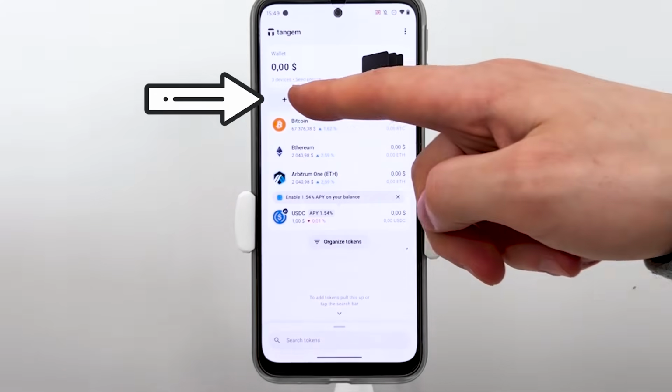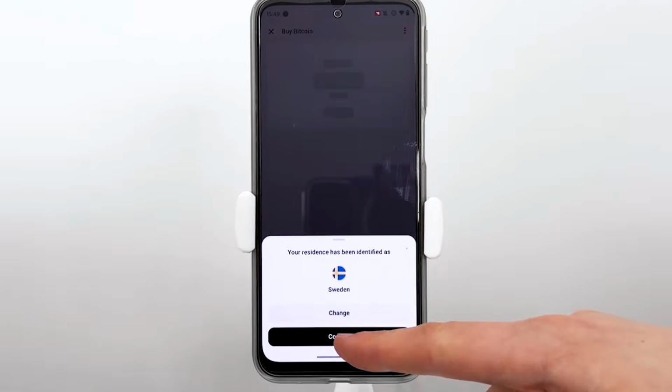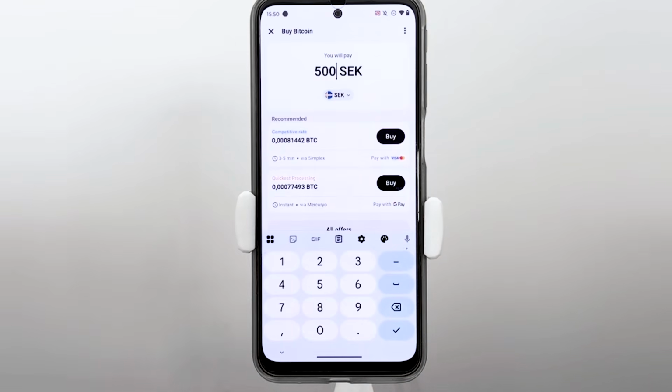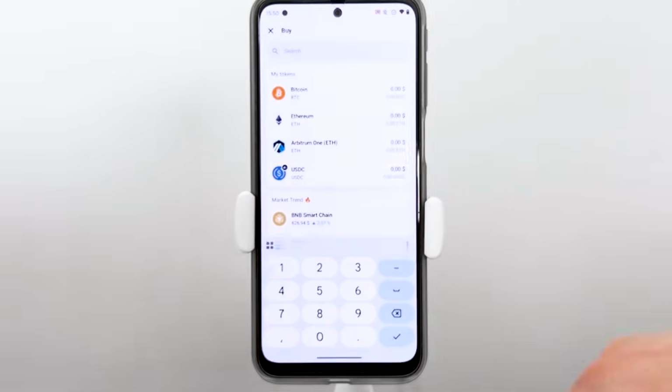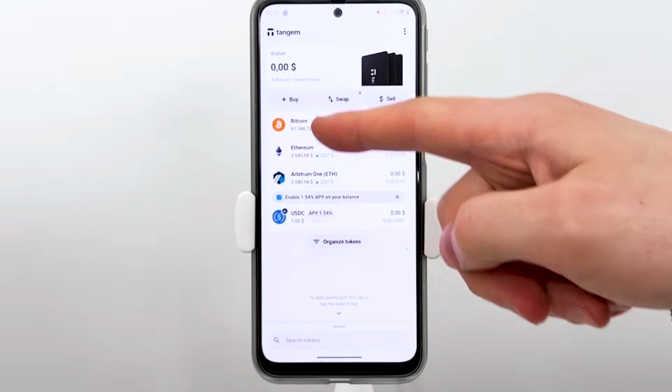The other basic features we can do here are the buy feature, where we can buy crypto using fiat, like dollars or euro. I'm just showing here how it looks for me in Sweden. We can also use the swap feature by clicking here.